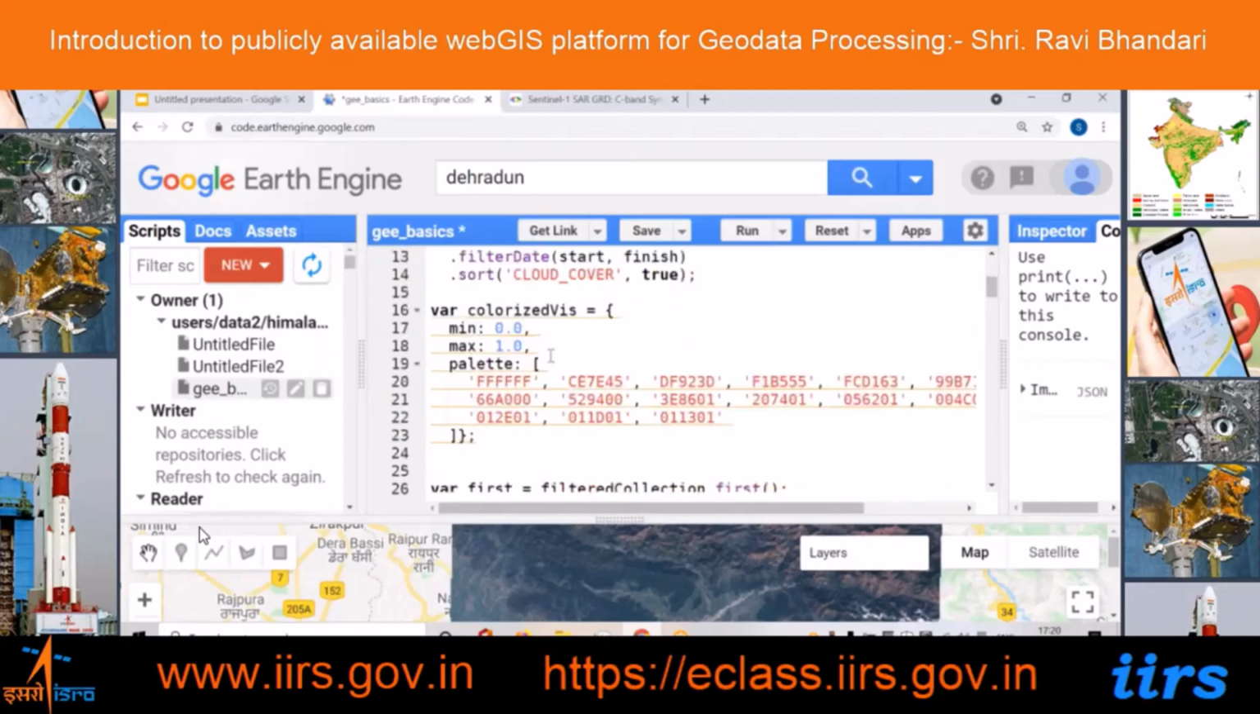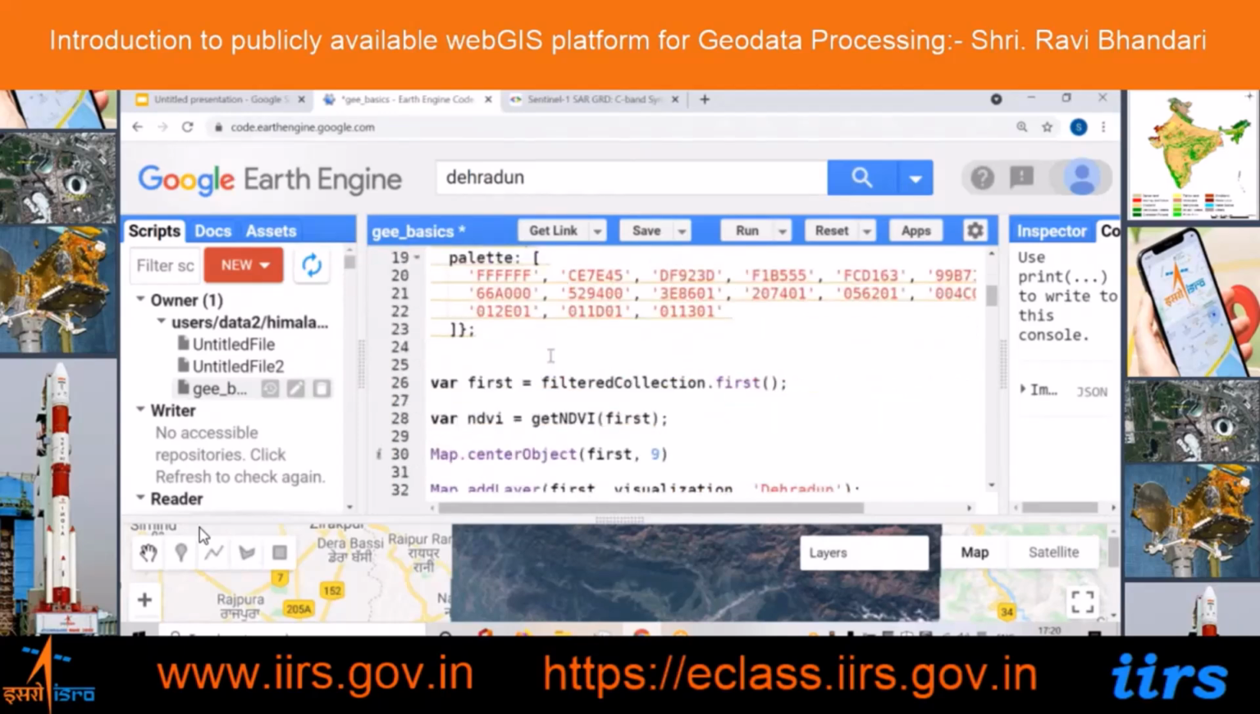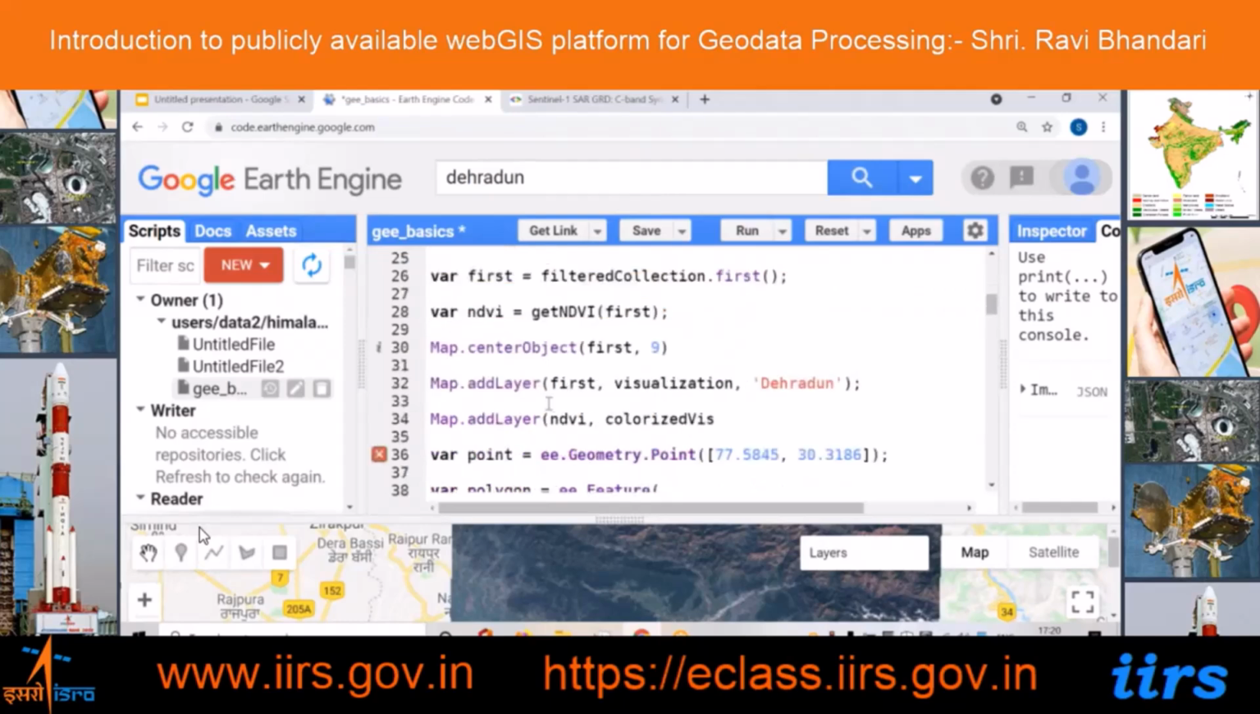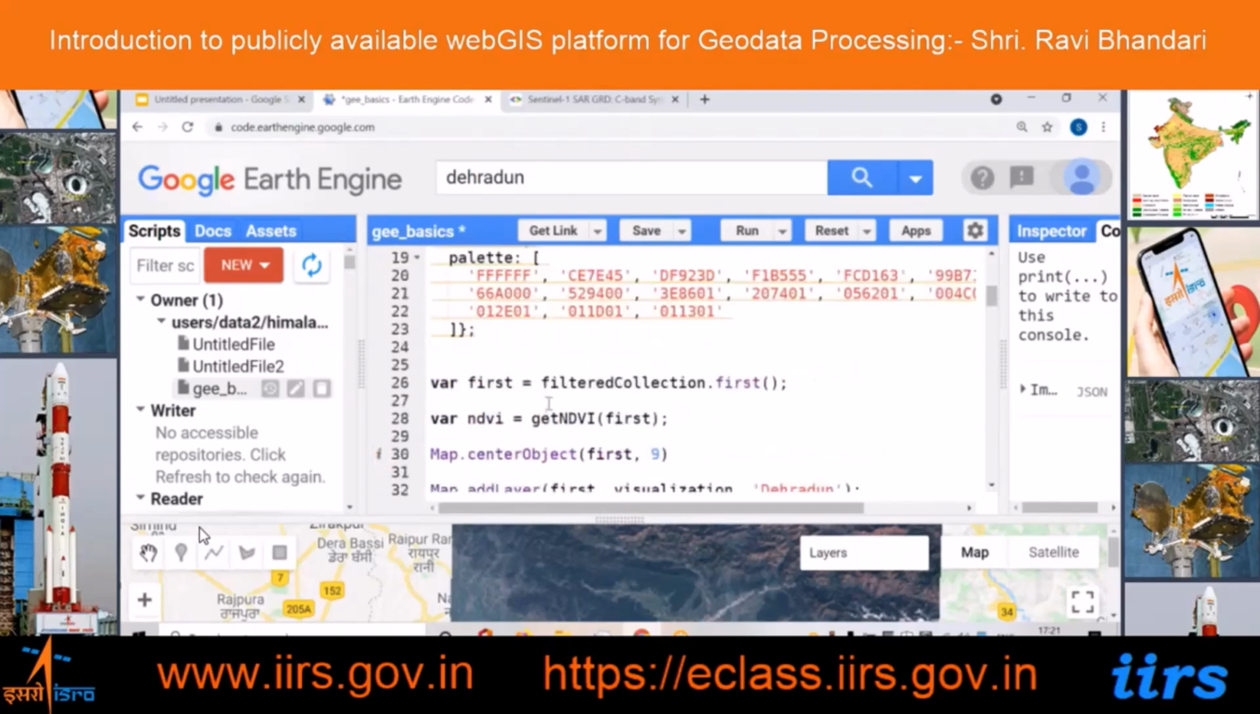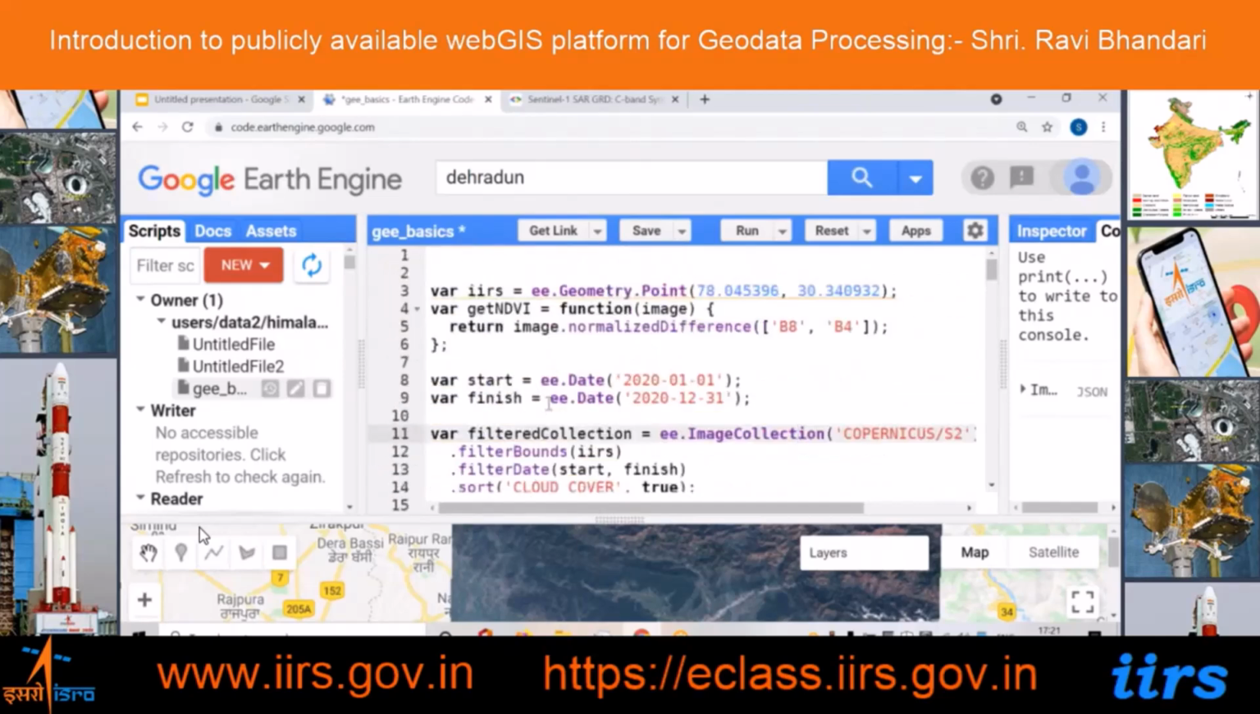Then I take the first image, whatever image has the least cloud cover, and suppose I want to calculate the NDVI for that particular image. For that, we can write a function called getNDVI. So I have defined a function getNDVI, which takes an image as an argument.